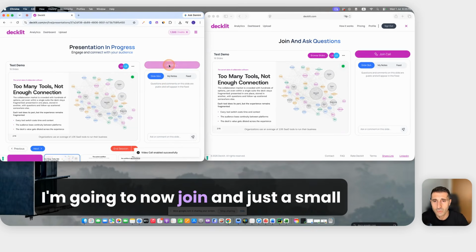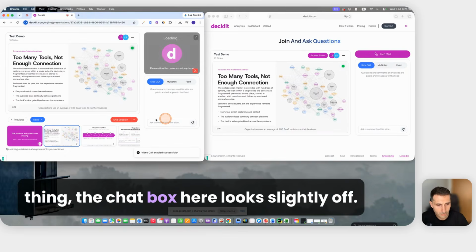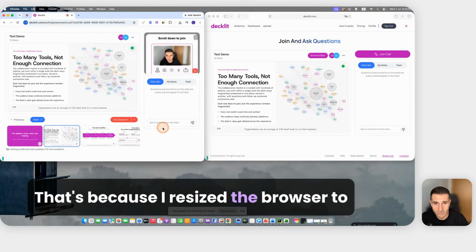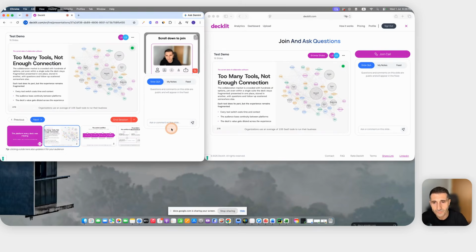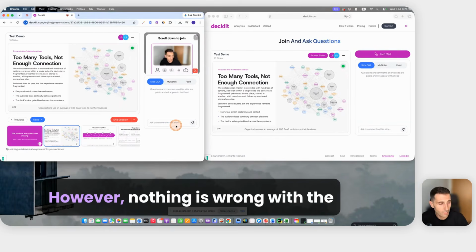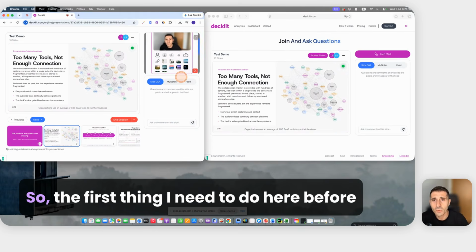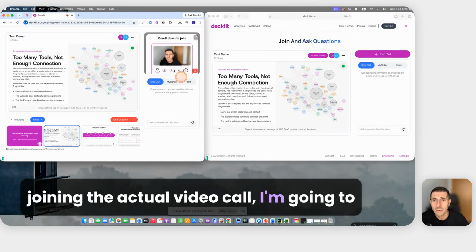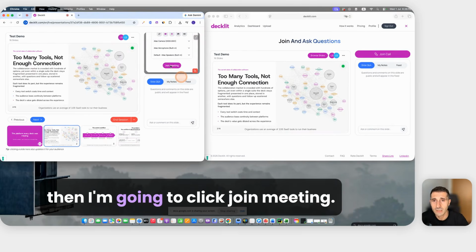Okay, cool. I'm gonna now join, and just a small thing, the chat box here looks slightly off. That's because I resized the browser to show both presenters and viewers. So it's not rendering the right dimension. However, nothing is wrong with the actual layout. So the first thing I need to do here before joining the actual video call, I'm going to select the high blurry background, and then I'm going to click join meeting.